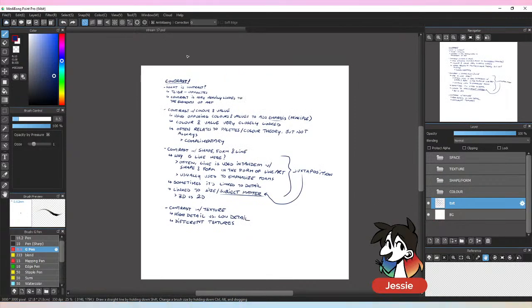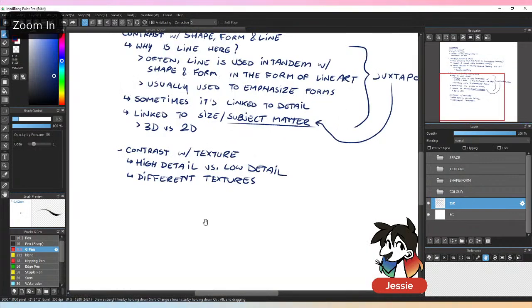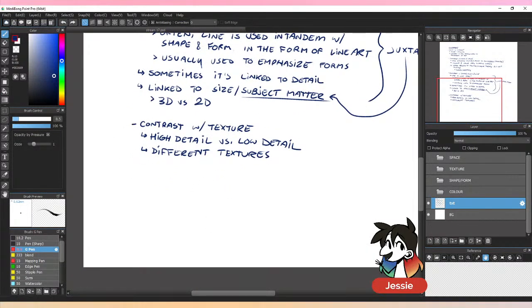And the last one that I'm going to talk about, and I'll actually bring up something that I realize I forgot to say in the beginning, because I've said it in the color video as well, or the value video, but I'll say it again. Contrast and space. So this is linked to how objects are placed.